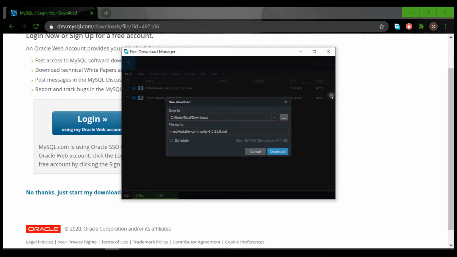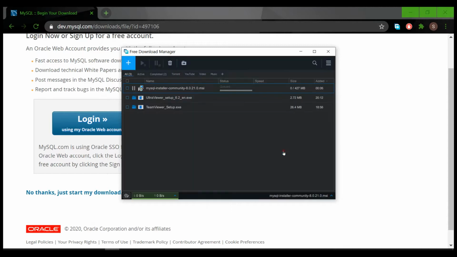You will have a default download manager, that is Google Download Manager. Just select the path and click on download. So your download will start. I'll just delete it since I have already downloaded it.